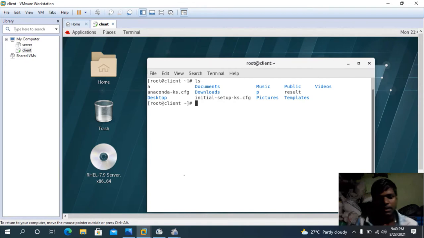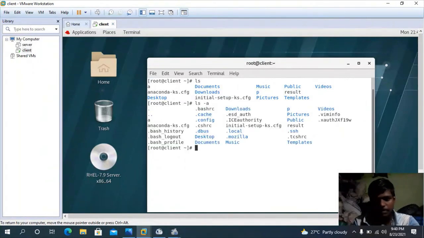Here we can see it gives all the output. That means files, a file, Documents folder, Music folder, Public folder. These are folders, and some files are present, the anaconda file, initial setup file, but it will not give hidden files. So we find hidden files by performing the next command, ls -a. It gives hidden files present in the directory, or we can say the working directory.